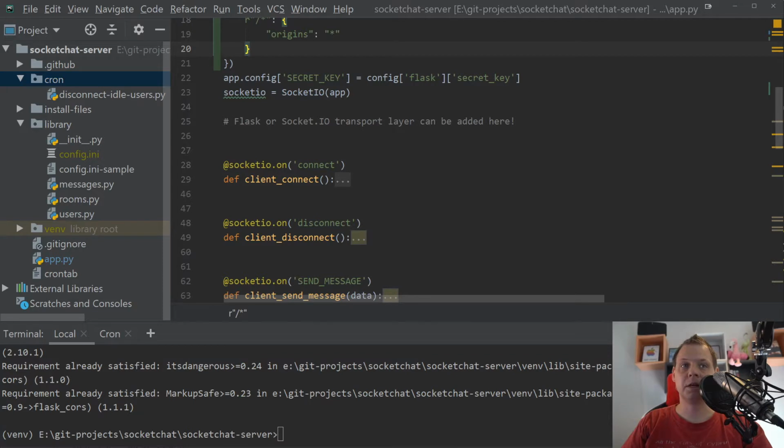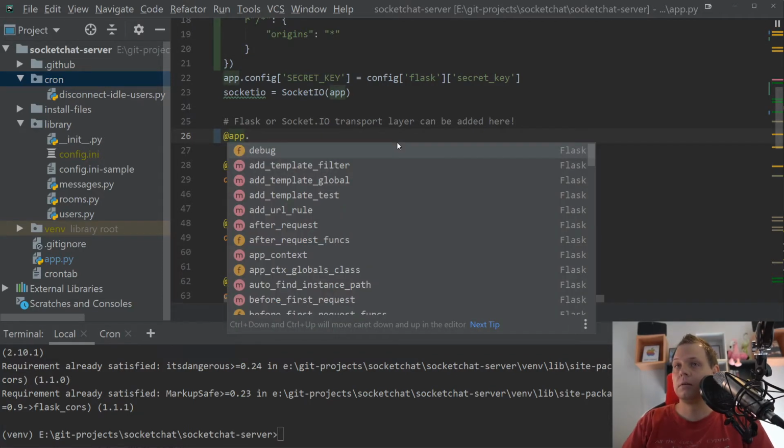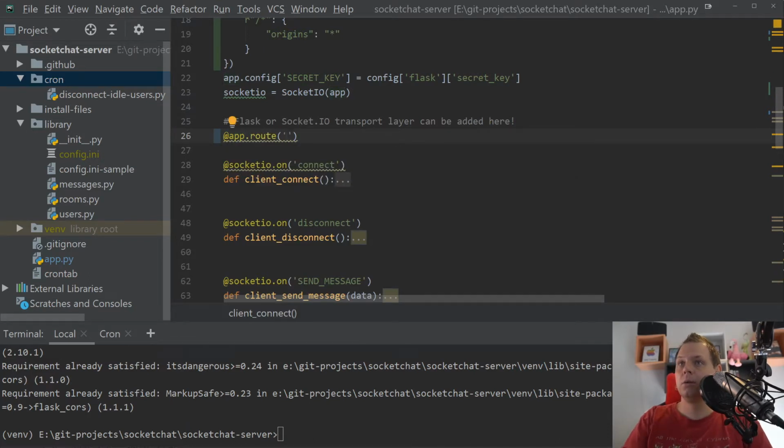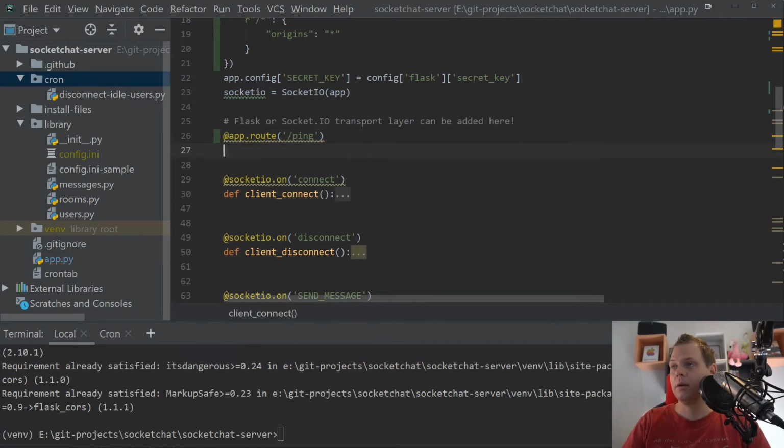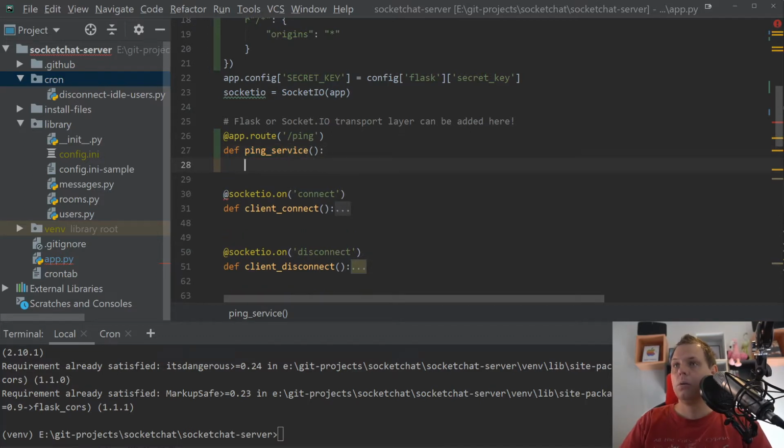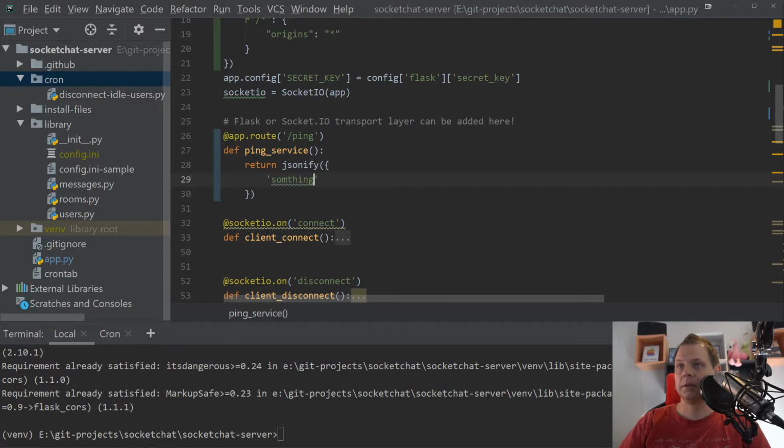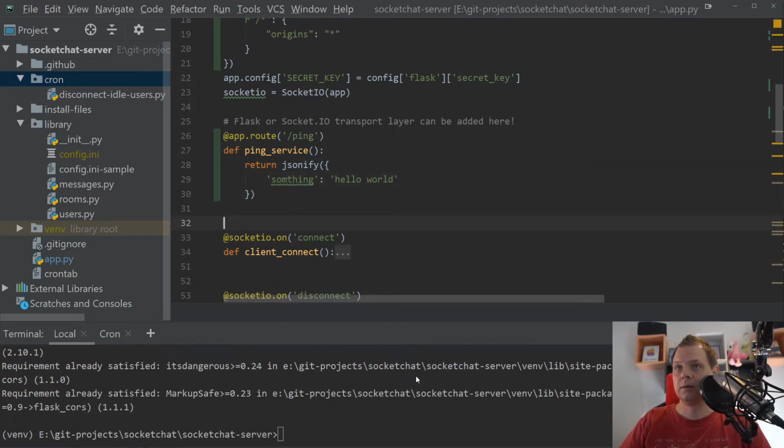Let's create the function now. When we want to build the function, we need to say app.route, and what we want to route is /ping. That's what we want right now. And then we call the function ping service, and let's just respond with a JSON file with something like hello world. That's what we want right now.